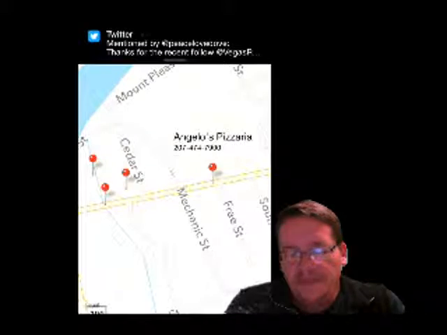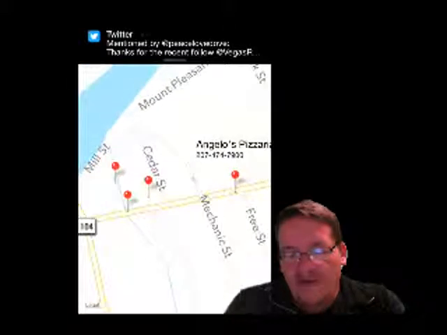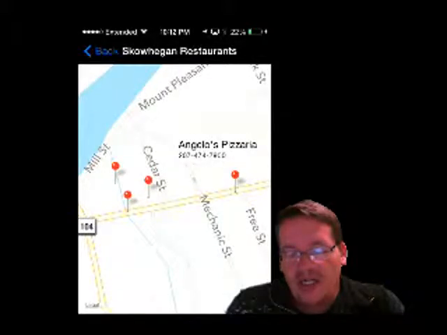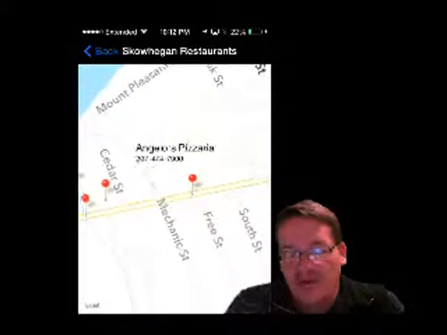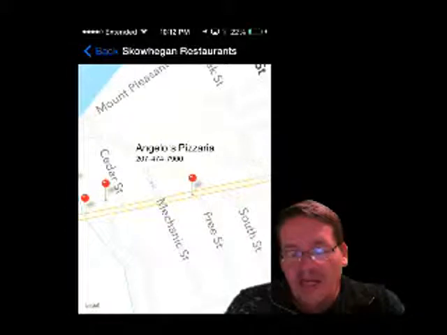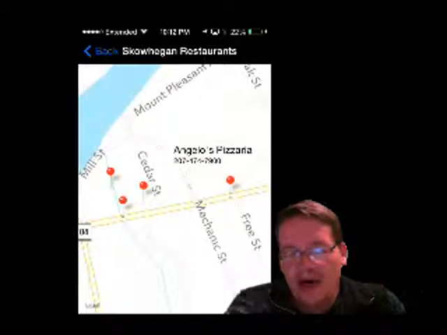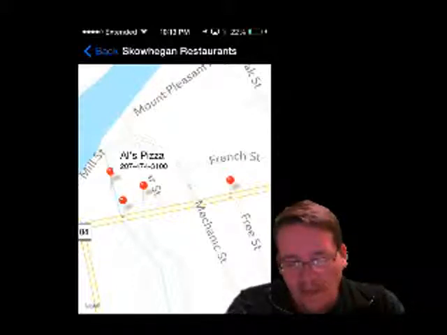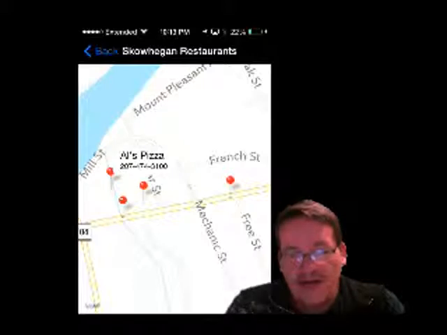So basically, for $149, Al's Pizza can put a geofence around Angelo's Pizzeria. So anybody who either drives by Angelo's or pulls into Angelo's to order pizza will now get an automatic push notification from Al's Pizza saying, hey, come down to Al's, we'll give you a discount. Right? How interesting is that?